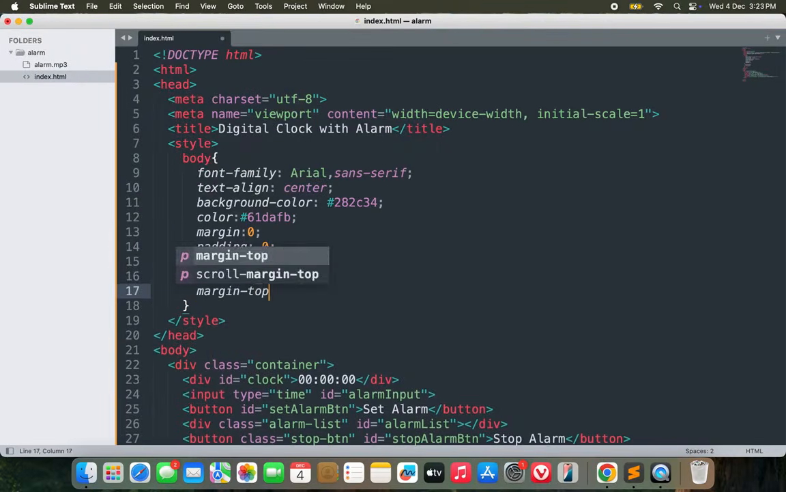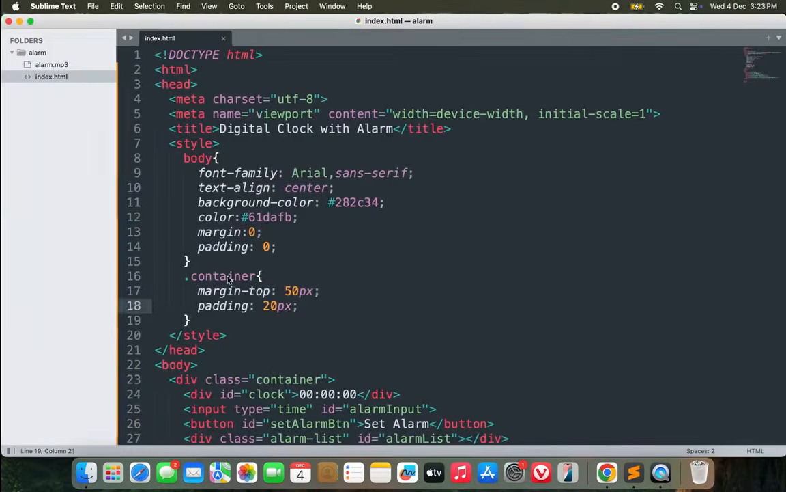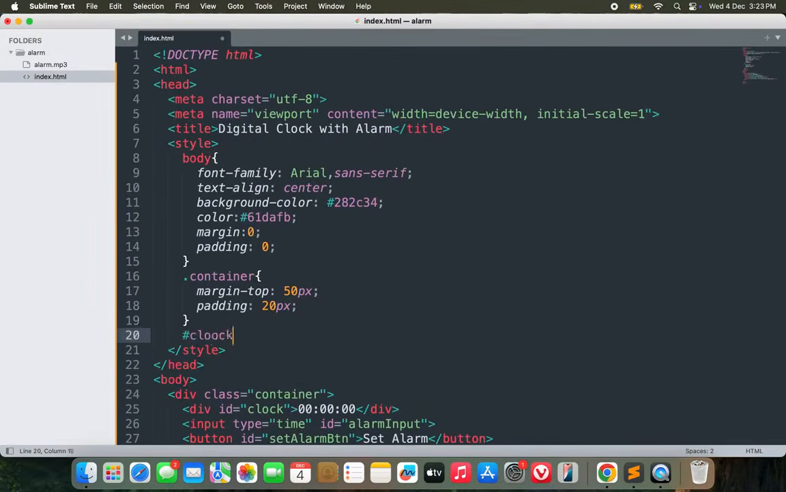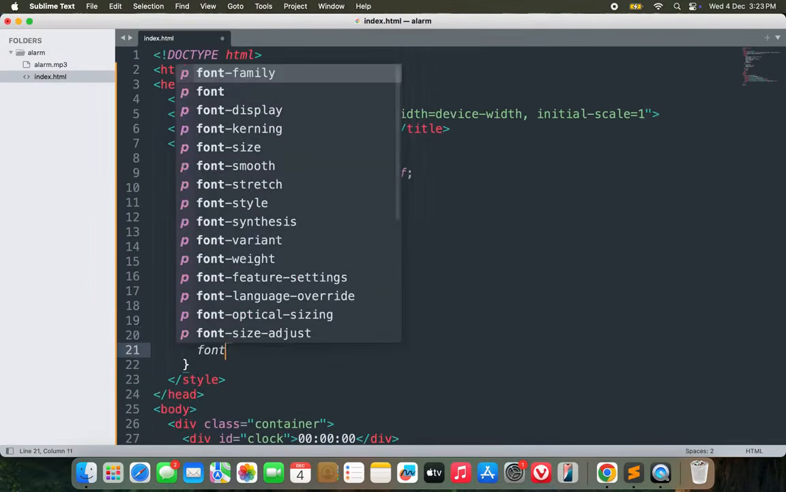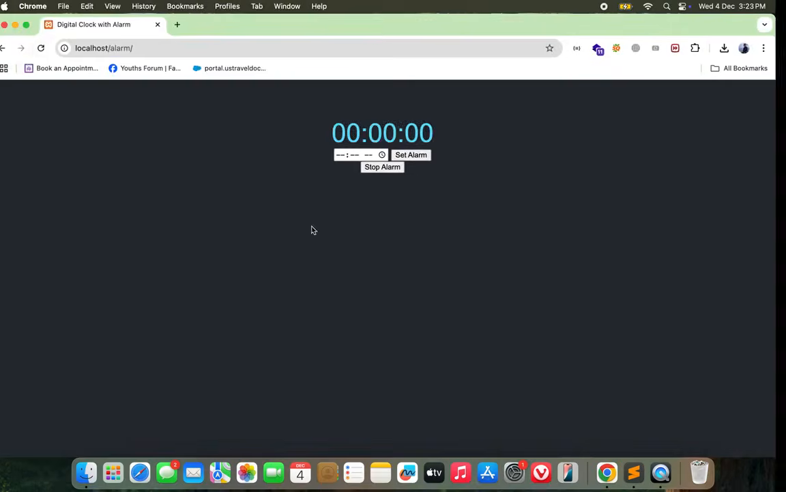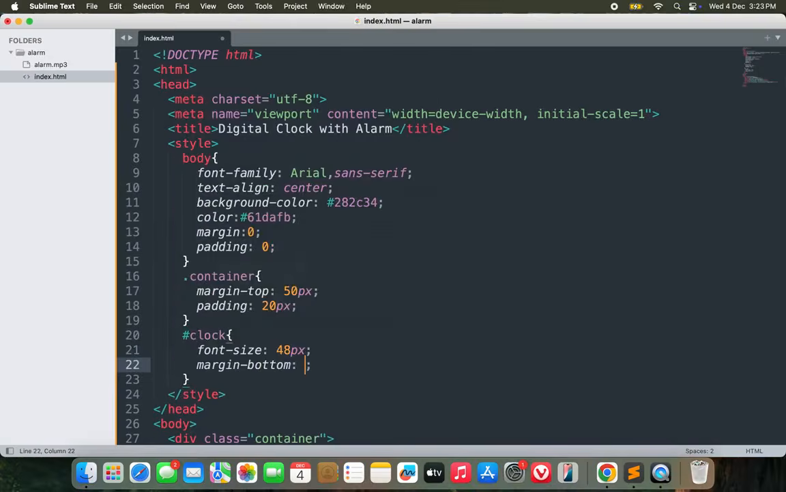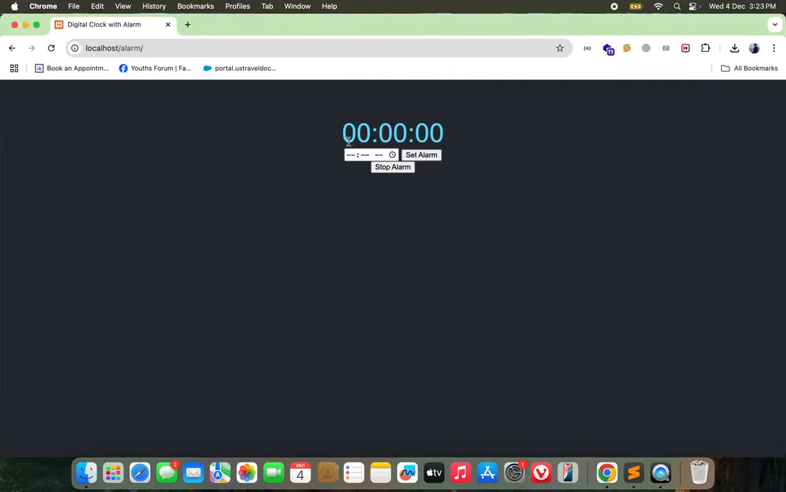I need some margin at the top. Let's go with 50px, and we'll need some padding too. Now let's move to the clock. Font size should be on some upper limit, maybe 48 pixels. It might work. It works. Then margin bottom: I need some margin at the bottom of the clock so that it doesn't get connected with this. There's enough space now.